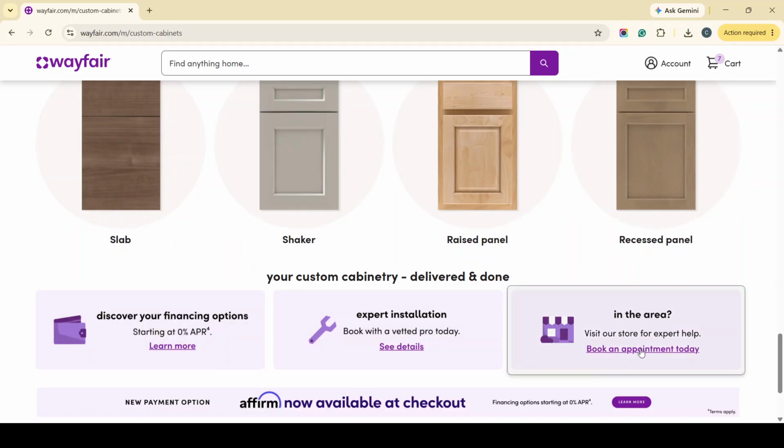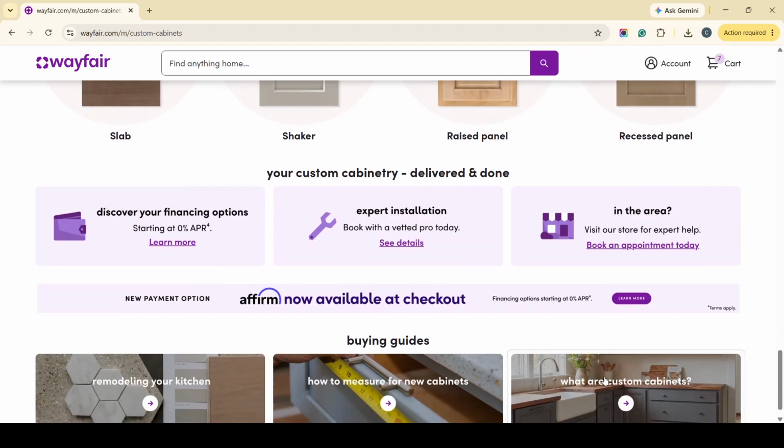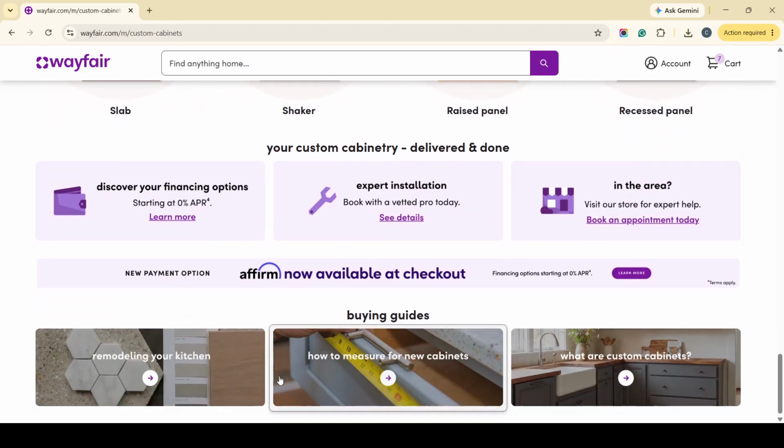flooring, and hardware. Once you find an option you like, check the cabinet details carefully. Review the product information to better understand the construction, features, and any specifications shown on the page. This step is useful because it helps you confirm that the design is not only visually appealing, but also practical for your needs. Taking a few extra seconds here can help prevent confusion later.